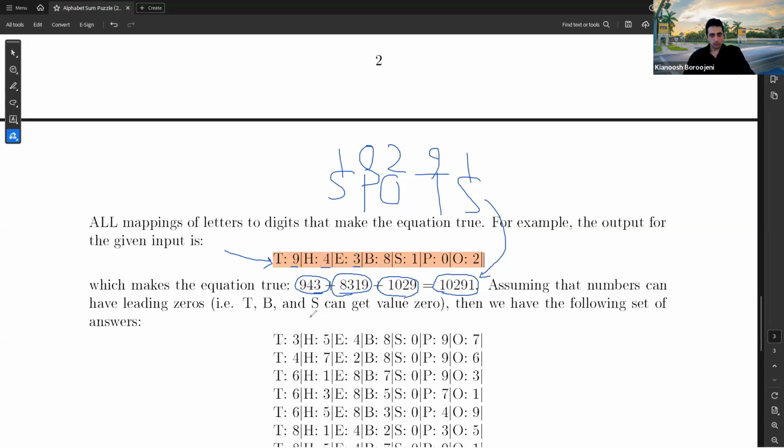So that would give you 10,291. And that means you found the puzzle. You found the solution of the puzzle. This solution is one mapping from all the mappings of all these 7 variables to the digits. As I said, there are 10 million different mappings of these variables to the digits, 10 million different combinations. Out of those 10 million, only this one can solve the puzzle the way we want it, right?